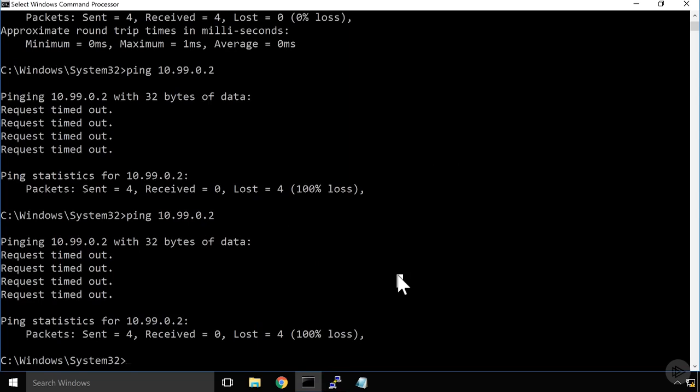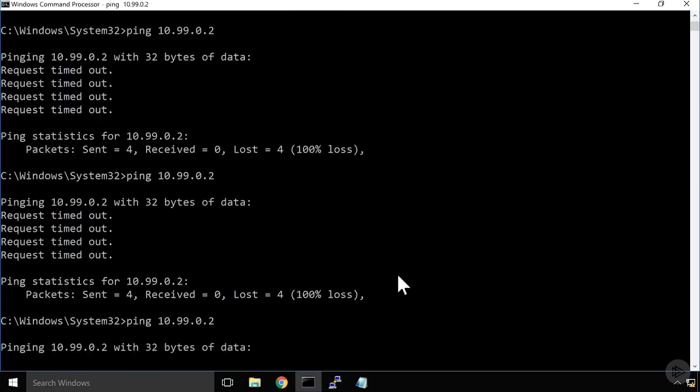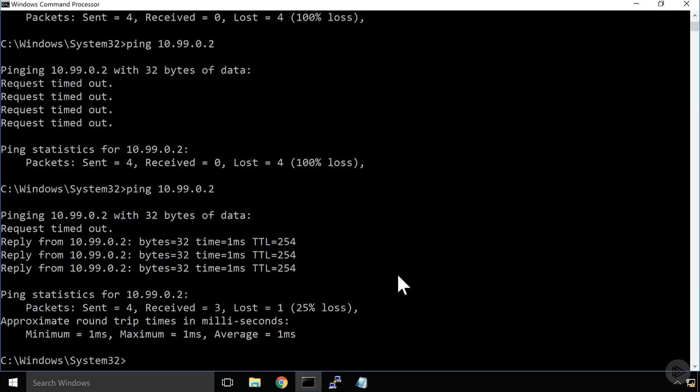We should now be able to ping 10.99.0.2 from my PC. The first message timed out there. I expect that's because there are some ARP messages being exchanged. Now we are able to get the response, so we can move on to our next steps.